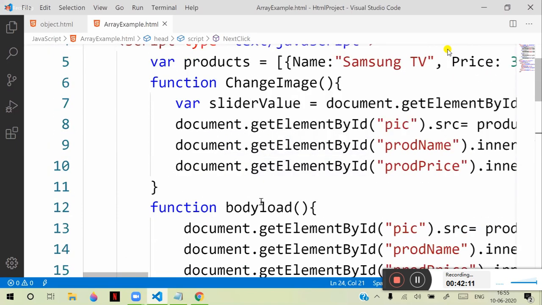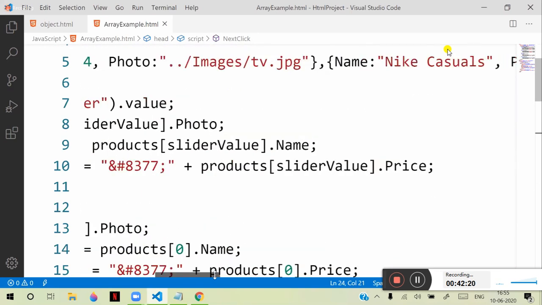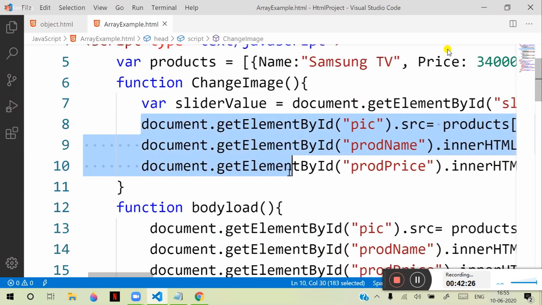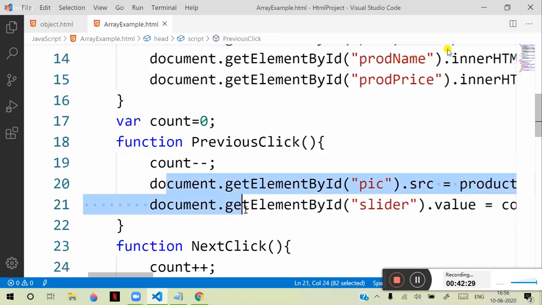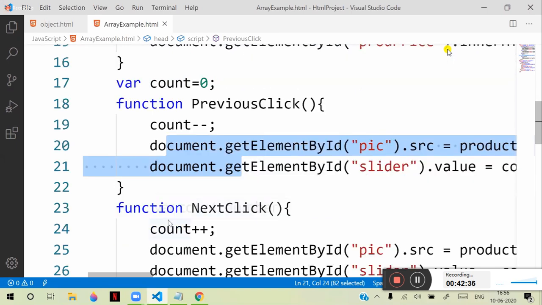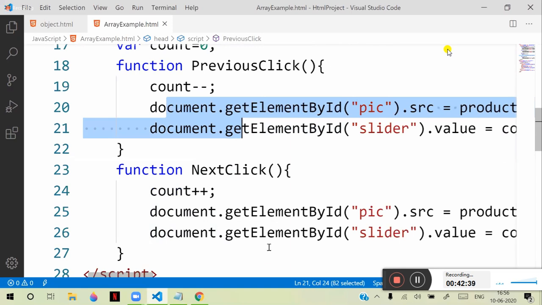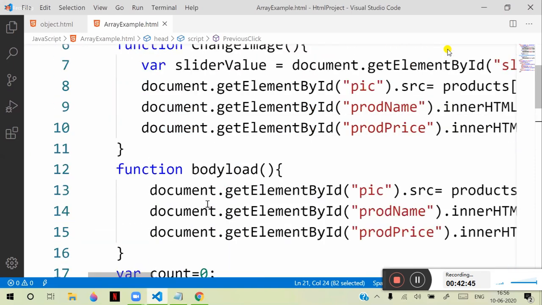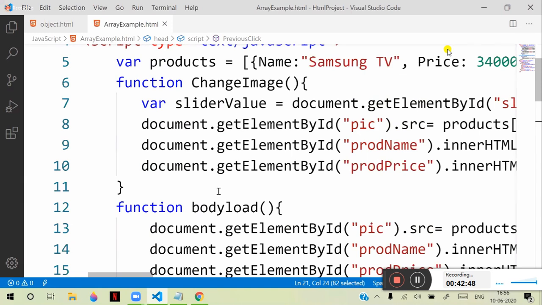We need to write logic in such a way that we can reuse it without rewriting it. It looks very complex because these three lines are required several times, and now we have to write them on previous click and on next click also. To avoid that, we will see how to implement code reusability. Code reusability means that without rewriting the code, we can reuse the code.